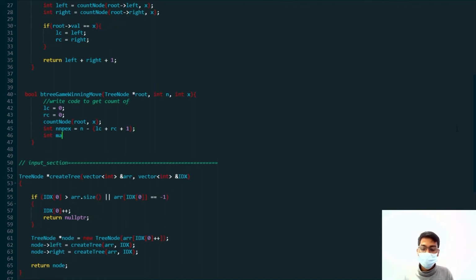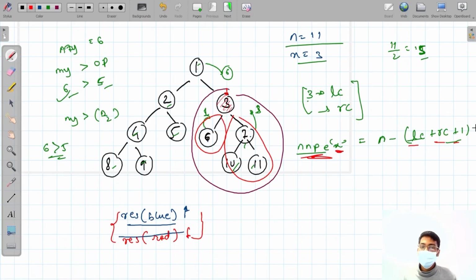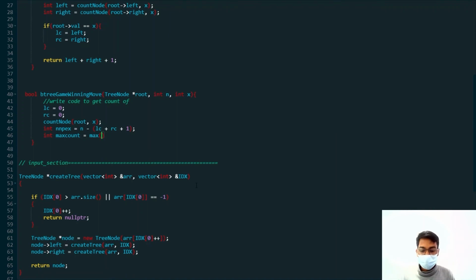Now our answer is going to be stored in max count. That is going to be the maximum value of these three. Which three values? Left count, right count, and the number of nodes present in parent after excluding x. So that is going to be the number of nodes in parent excluding x, comma, max of left count, comma, right count. This will store the maximum value out of these three.